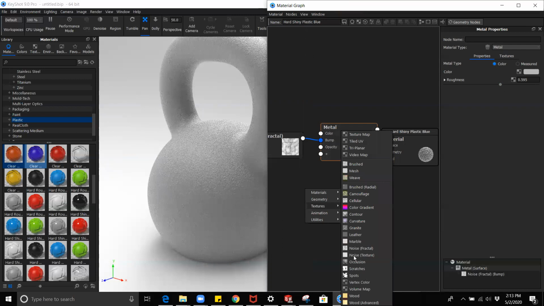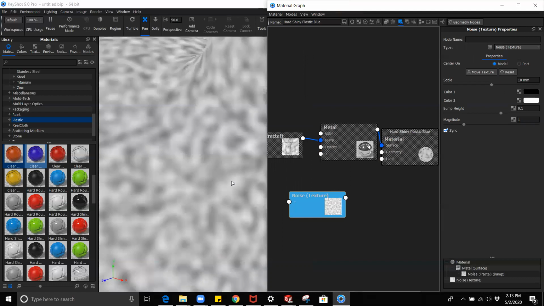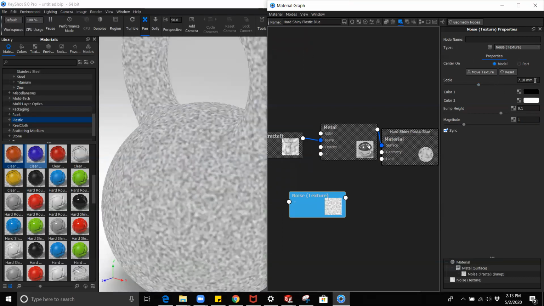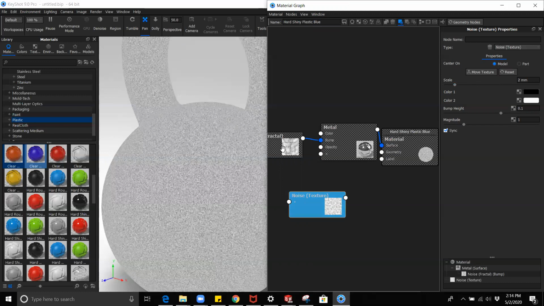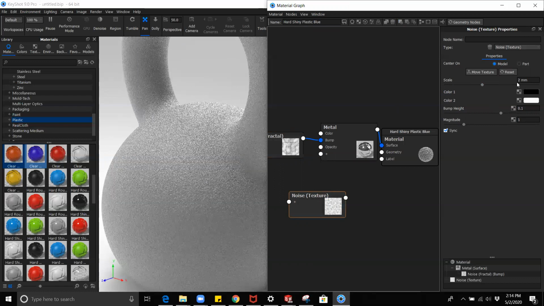In this case, I'm gonna combine this bump with noise texture, which is similar. So I'm gonna double click on it and preview it. I could adjust the scaling as well. I think in the previous one I was using like 2 millimeters, I believe. 5. So I'm gonna match it. I'm gonna say 5.